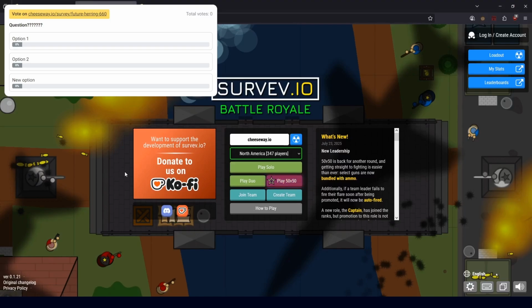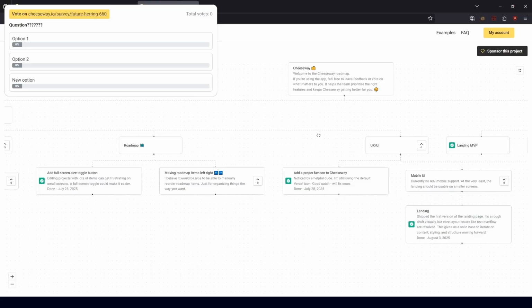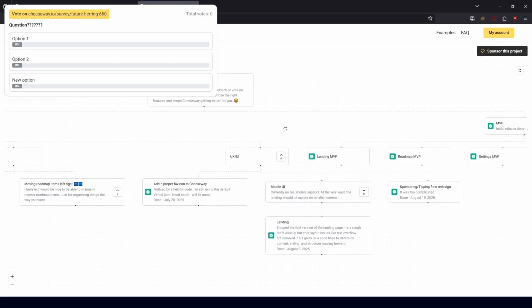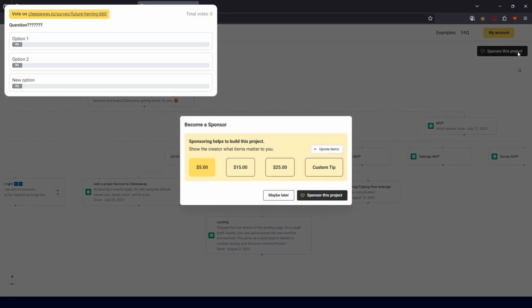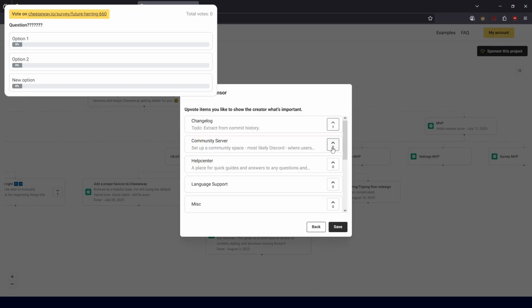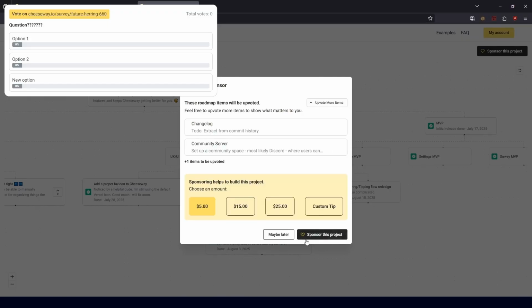Do you know why games like this often die? Funding. Ko-fi isn't the right tool for game donations. You should use a roadmap instead, like a Cheeseway roadmap, see? All features in one place, users know what's planned, they can vote on what they like most, or they can sponsor directly. If they really want to push a feature, they can upvote with a donation. Definitely a better tool than just a button, but back to the test.